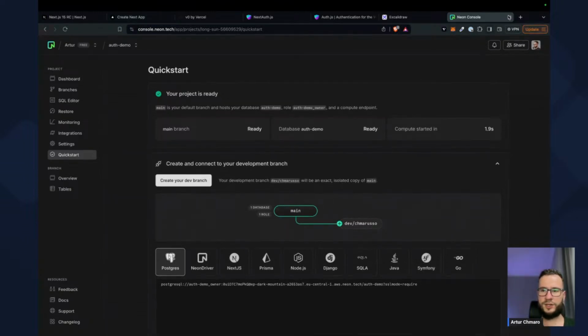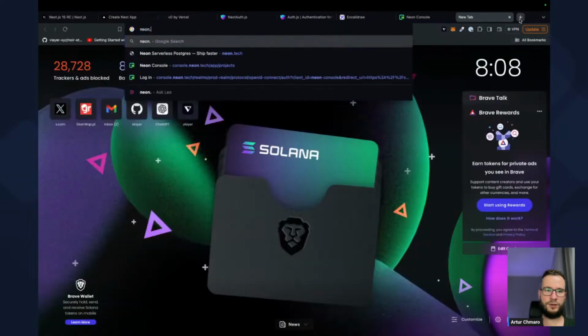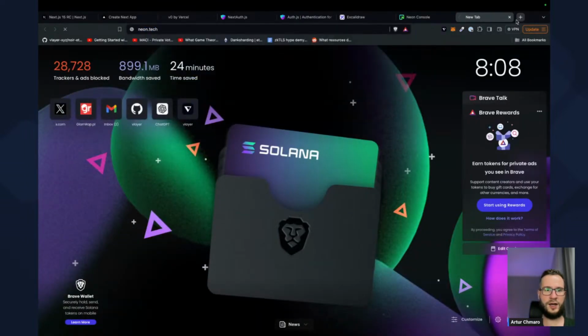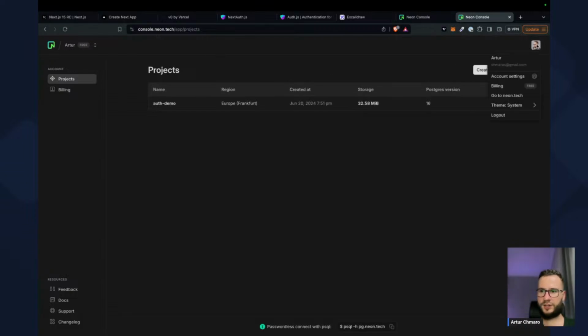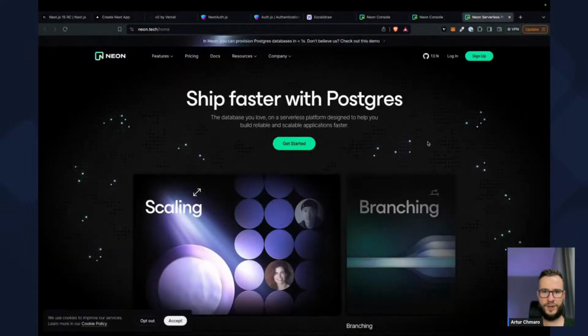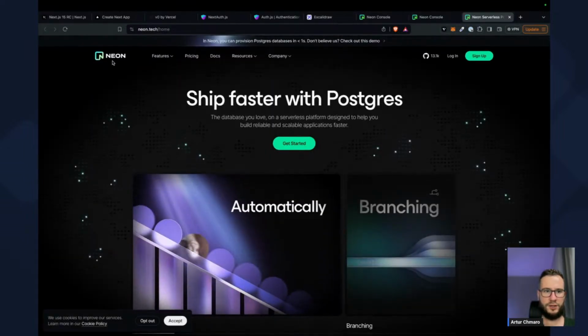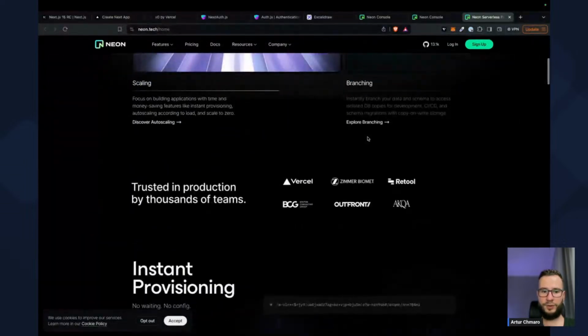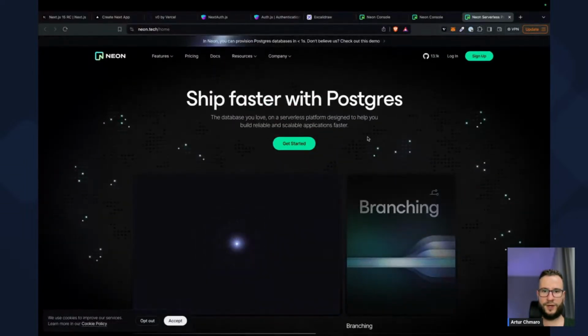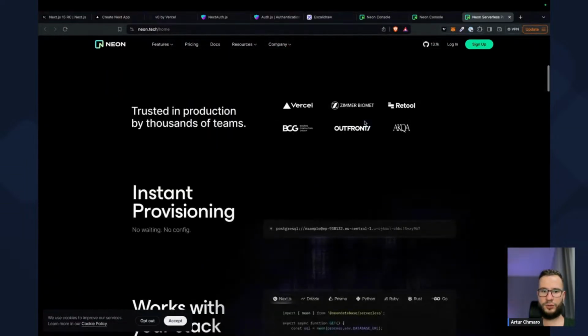It's quite an interesting project, neon.tech. I just actually wanted to show you the homepage, to be honest. Neon is a serverless DB. It's open source, so I think it's quite an interesting project.